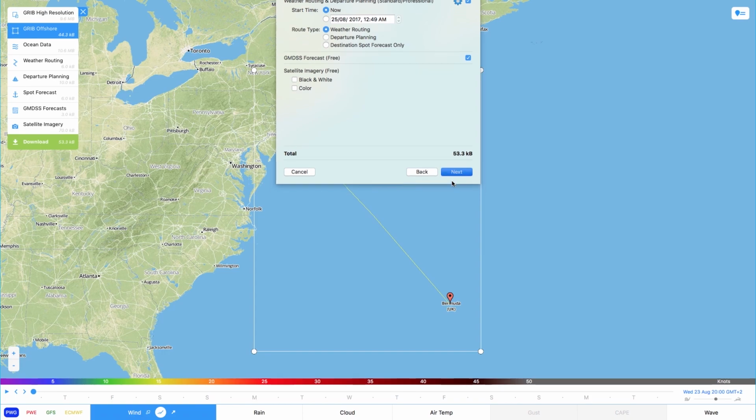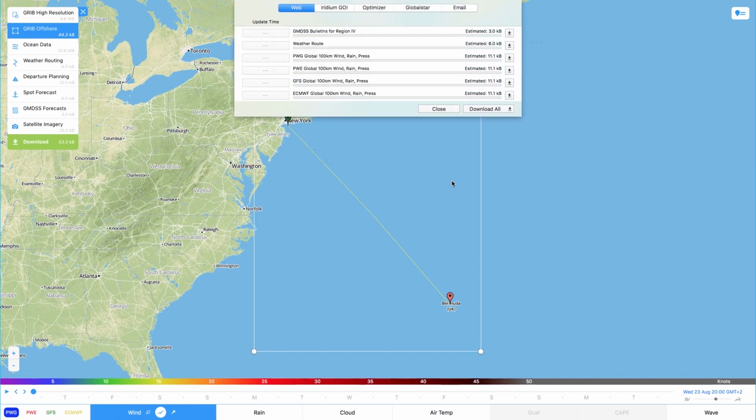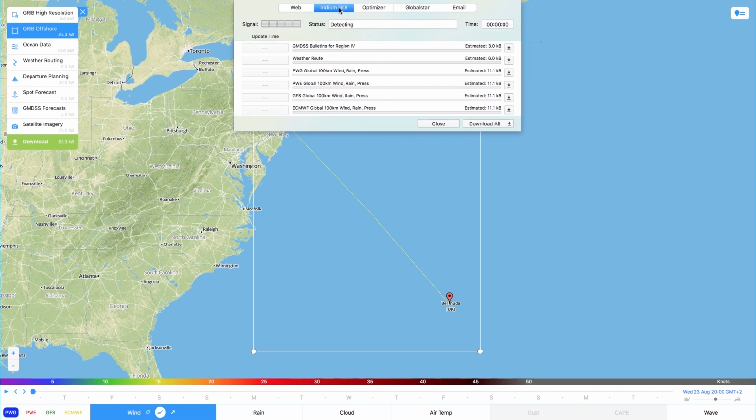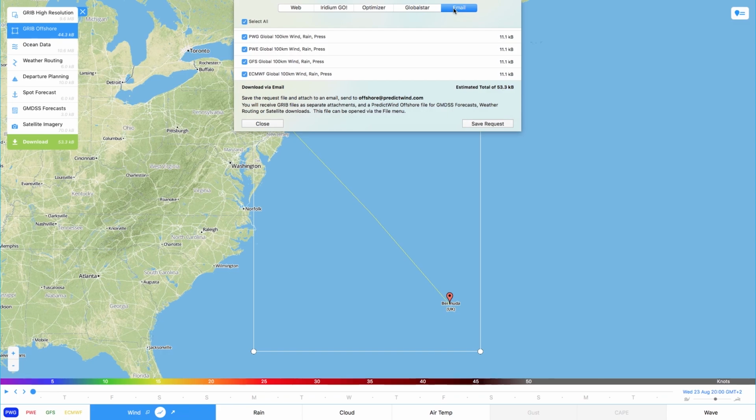Click on Next. Now we're on the Downloads page. Here you can select your connection type. Web is for land-based internet connections. Iridium Go, RedPort Optimizer, Globalstar, and for SSB connections or a satellite connection without a direct connection capability, you can retrieve weather data via email.